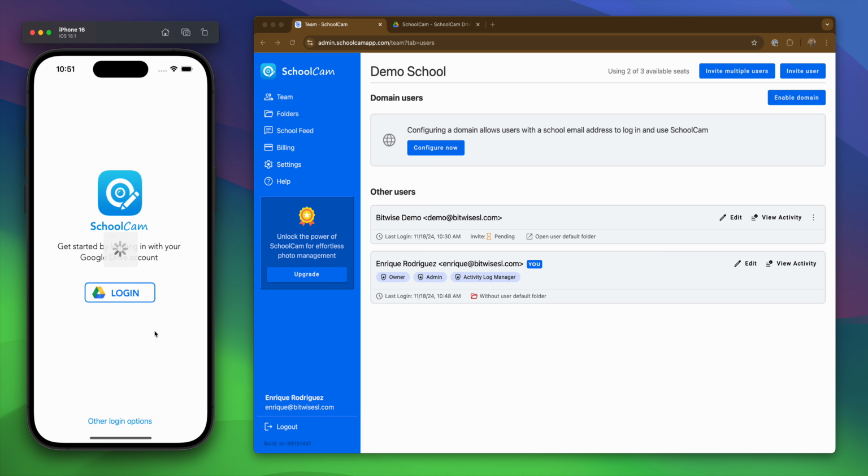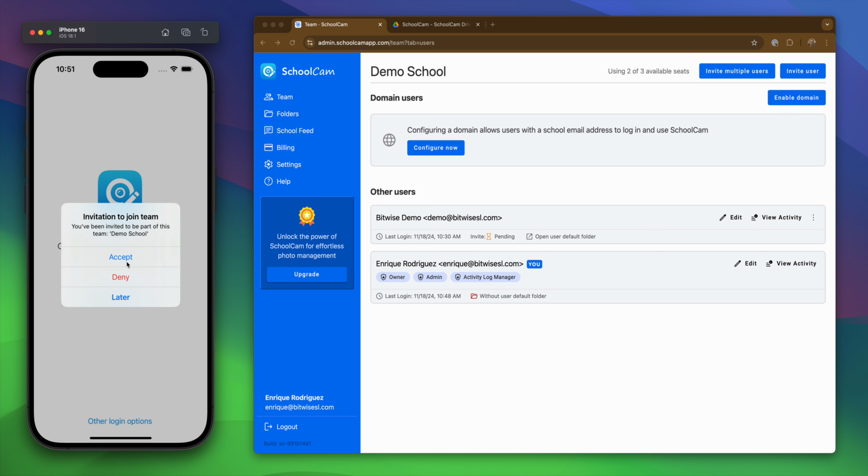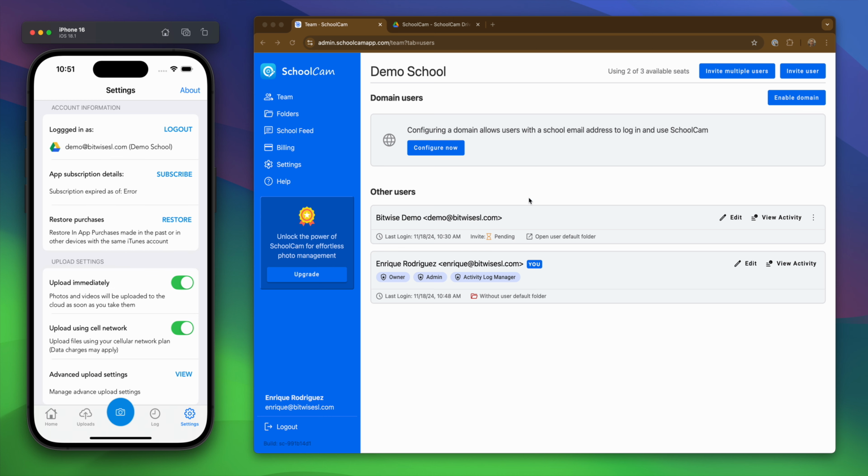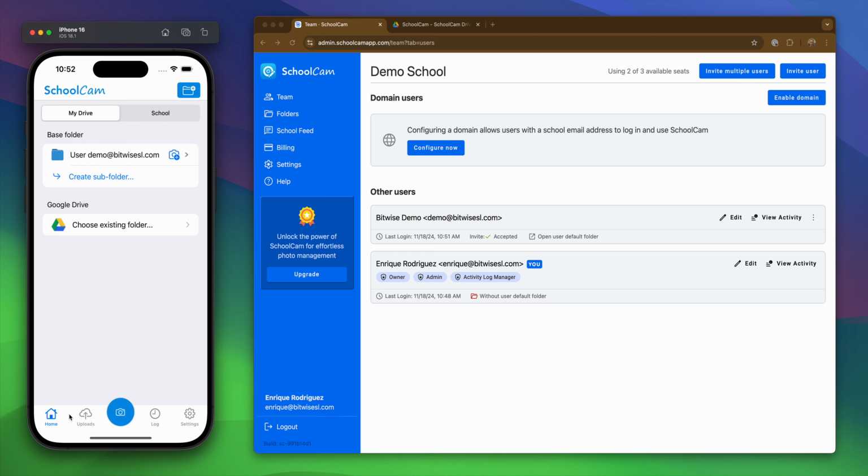Okay. And then the first time they join, they'll get this prompt saying you have been invited to this school to collaborate. So then they'll have to accept here, and now they'll be part of the team. So if I refresh here, now the invite for this user has been accepted, and then the user can actually go and see their base folder, so they can start immediately taking photos into their base folder.